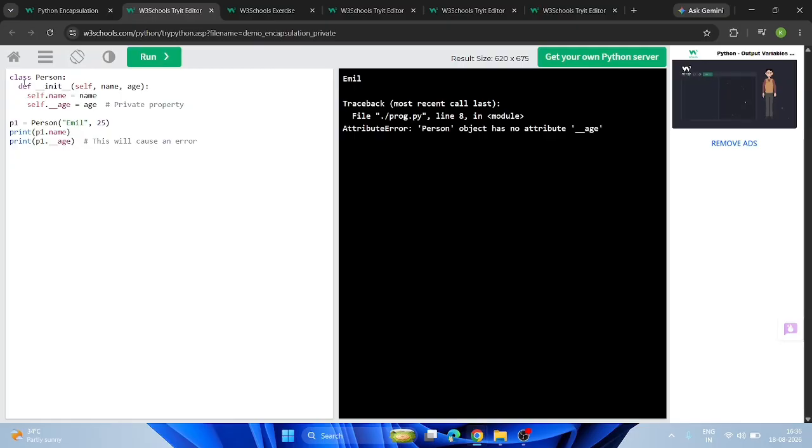So we have made a class named person. Then we have used the def init keyword, then self, which is important and used in every case. Here we have to print the name and age. So self dot name is equal to name and self dot age is equal to age. So age and name are the private properties. Here we have taken a variable named p1, then we have called the class person with the name email and age 25. Here it is causing an error because no underscore will be there.